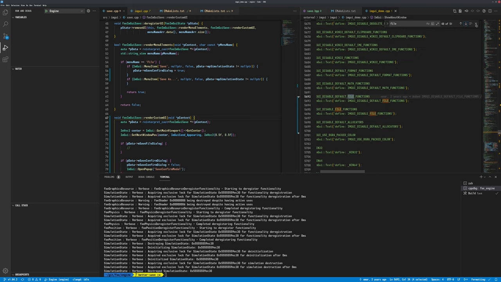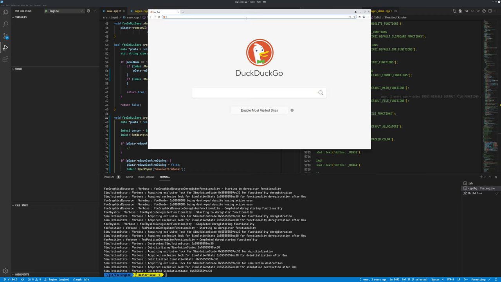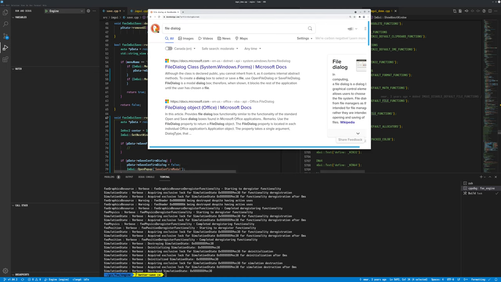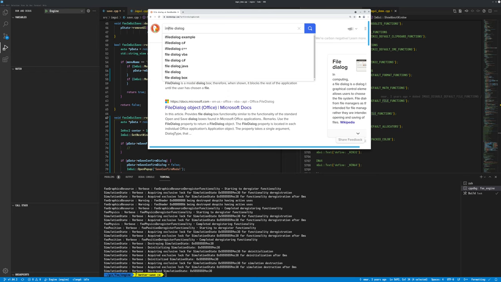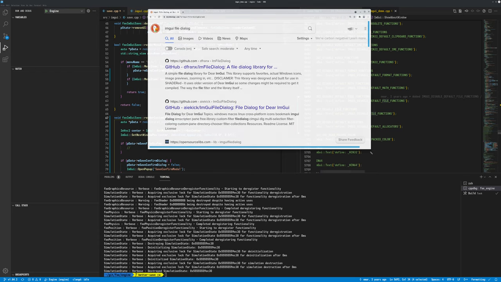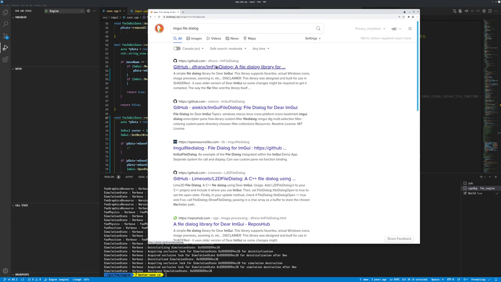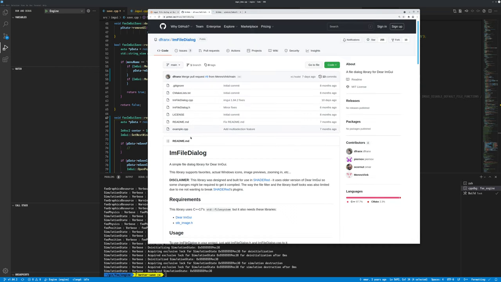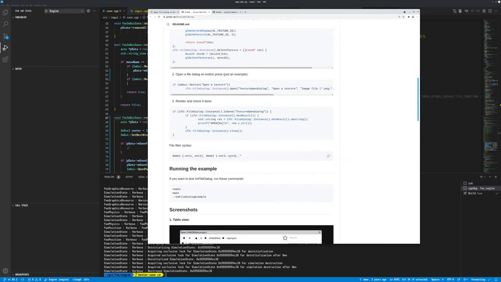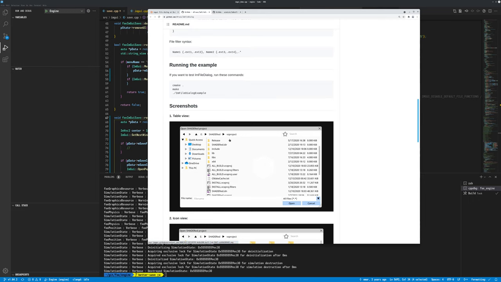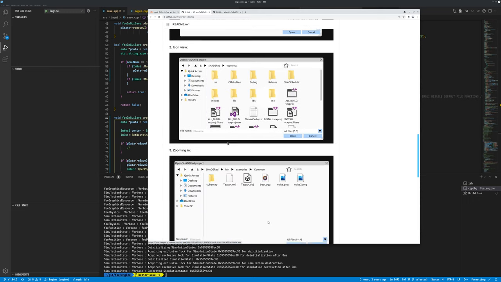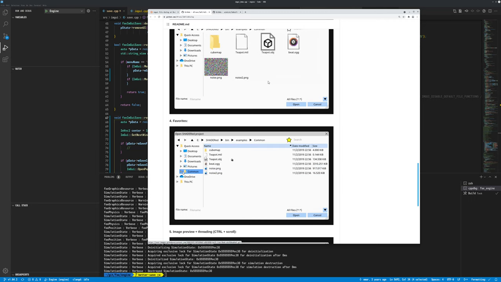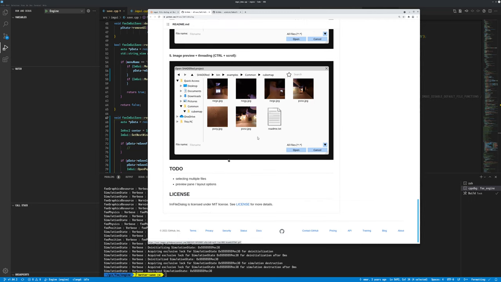Doesn't look like it. Okay, let's browse the internet. That's not very useful. I just need something that'll work temporarily. Okay, so we got this, it's 13 commits. Not really much has happened. Looks interesting. Looks all right. This is Windows only.